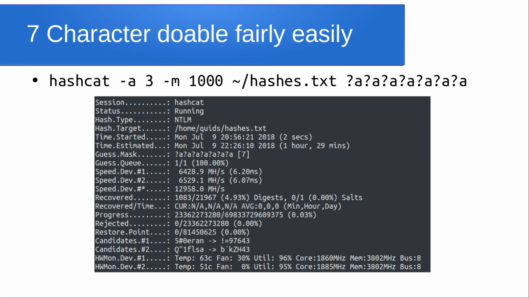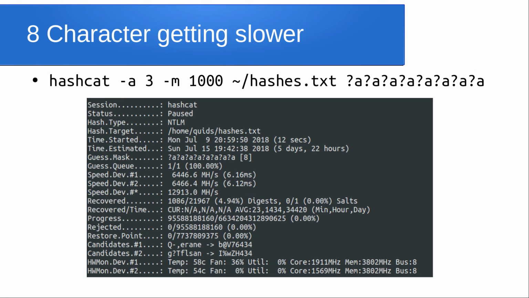But if you're going to go all out and choose from all character combinations, then realistically I've found seven characters is doable fairly easily. So on my system, this is using an NTLM hash set with two NVIDIA GTX 1060 graphics cards. That'll take about an hour and a half. But as you add additional characters, it becomes exponentially harder. So 8 characters goes up to 5 days and 22 hours.